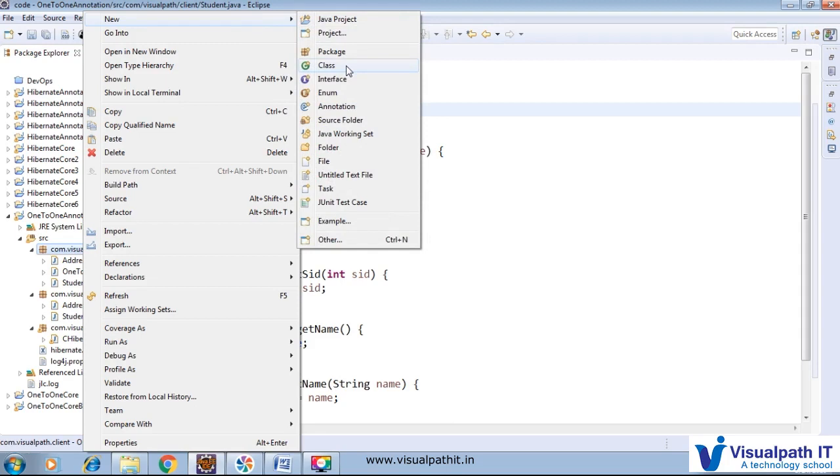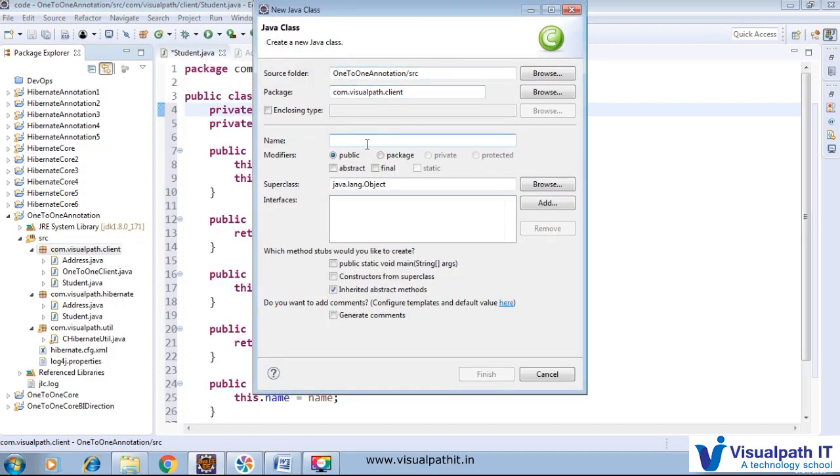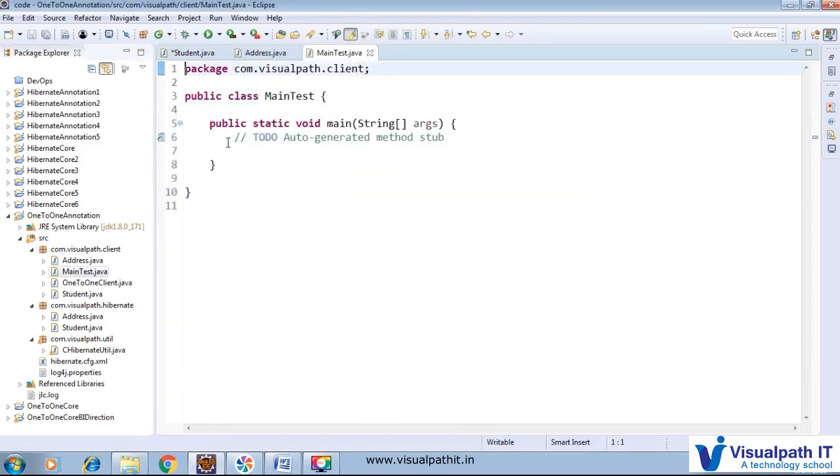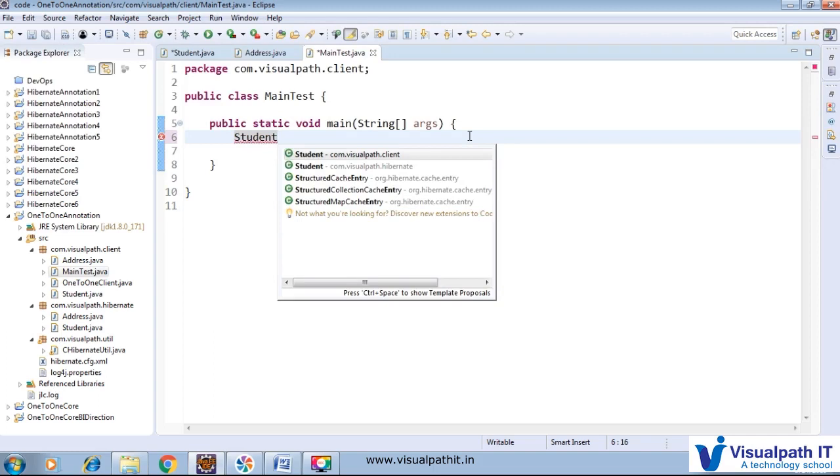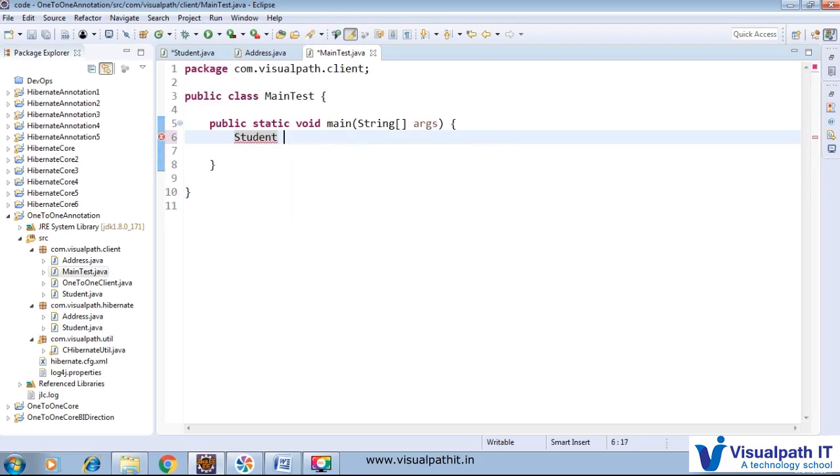So we'll create one class, just write MainTest, and we need public static void main. When I click here, select it and finish. Here I would like to create both objects. I'm just going to create a student object as well as an address object. Student stu1 equal to new Student, and we'll pass the SID something like 101 and the name something like Amit.